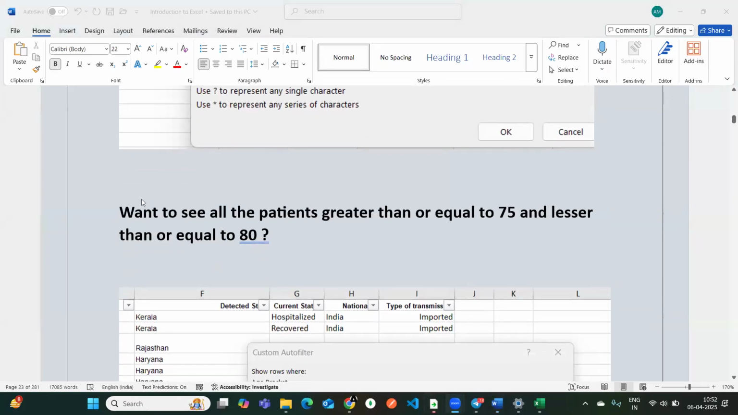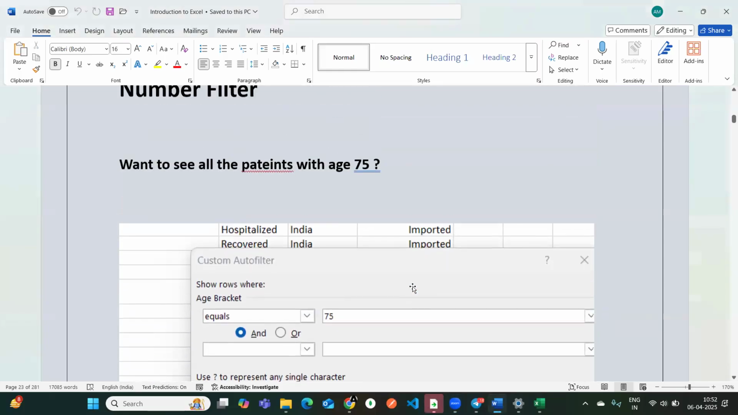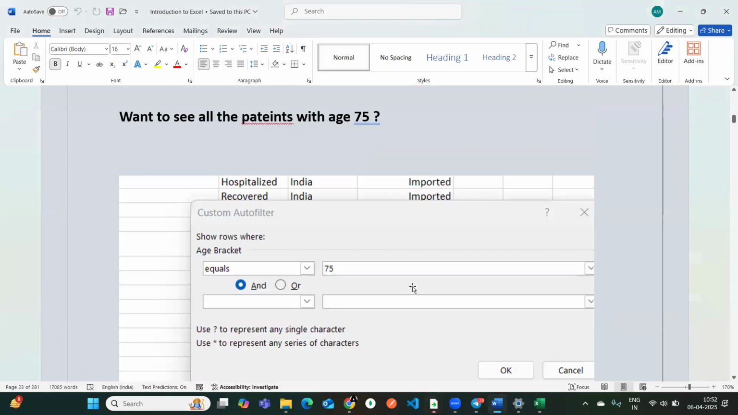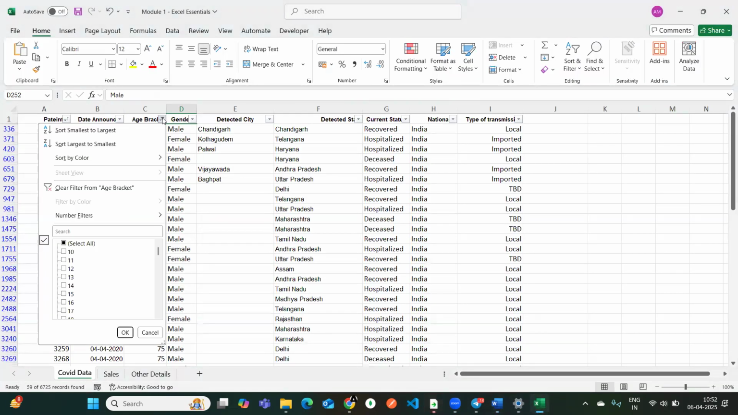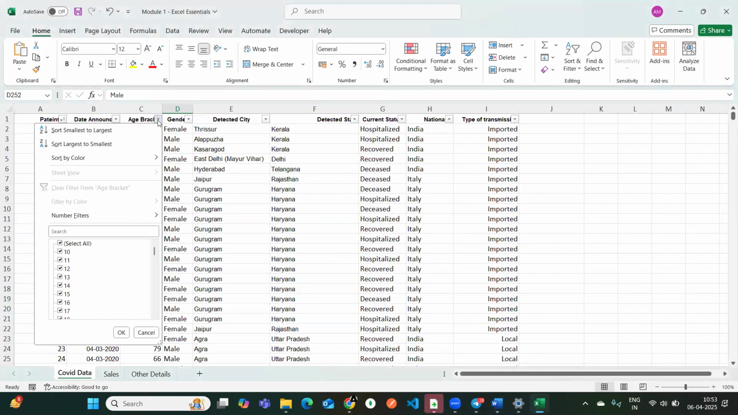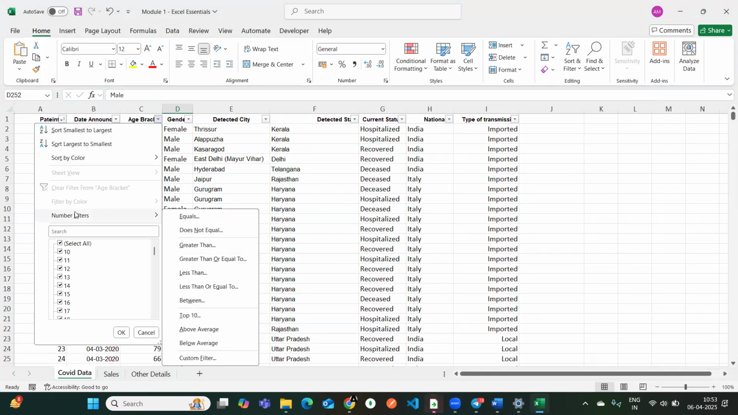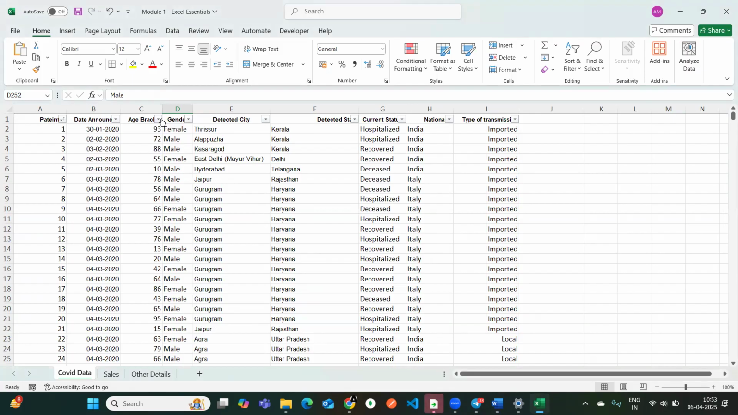Now the requirement is like this. You want to say, let's only see the patients whose age is more than 75. For that, what you should do, open this and then I can click on clear filter. I can just open this drop down. I can click on number filters, and here I'm having greater than. I only want to see patients whose age is greater than 75, right?